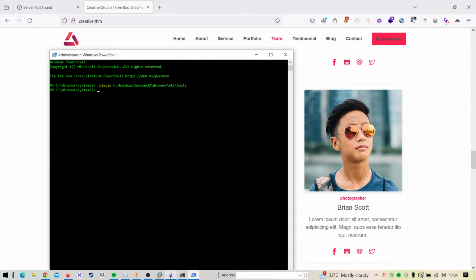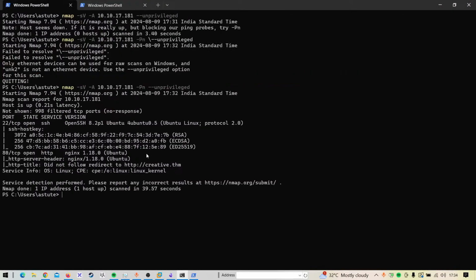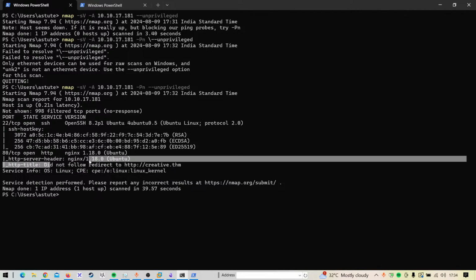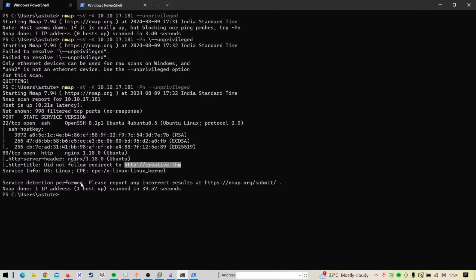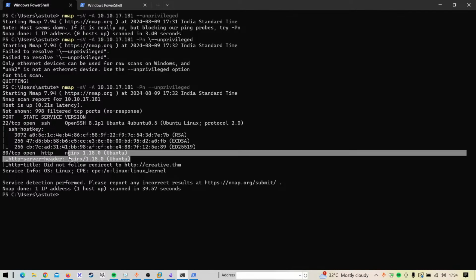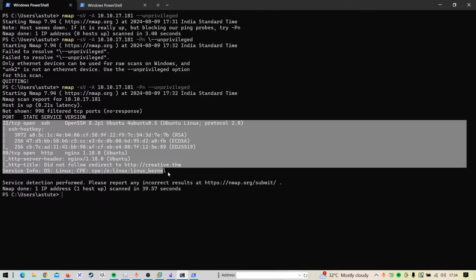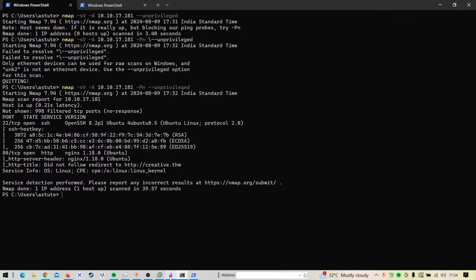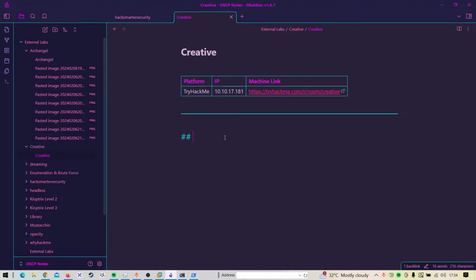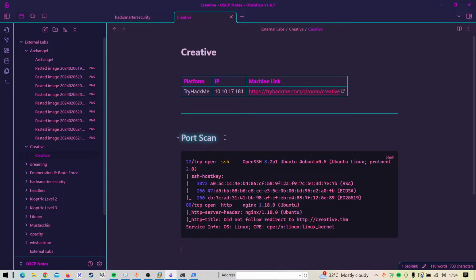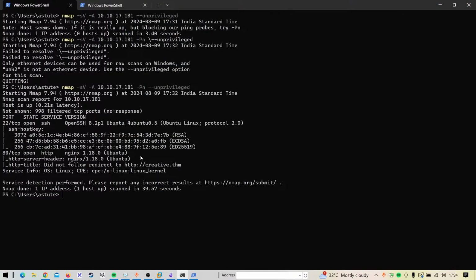So what we have on the port scan, let's see. It didn't follow the redirection to this. So we have an Ubuntu SSH. Let's copy this and go back to here. We'll save it like port scan, SSH. So we know that it's Nginx 1.18 and Ubuntu.